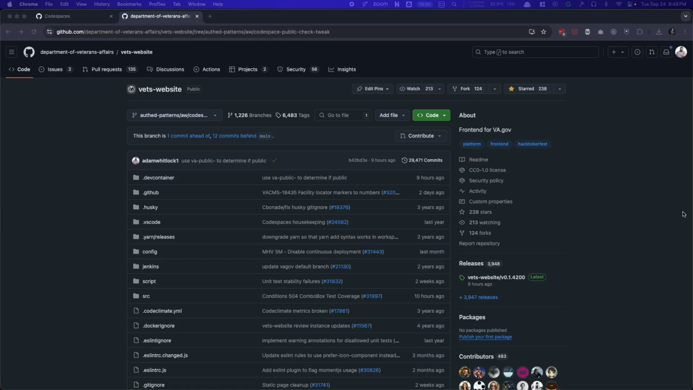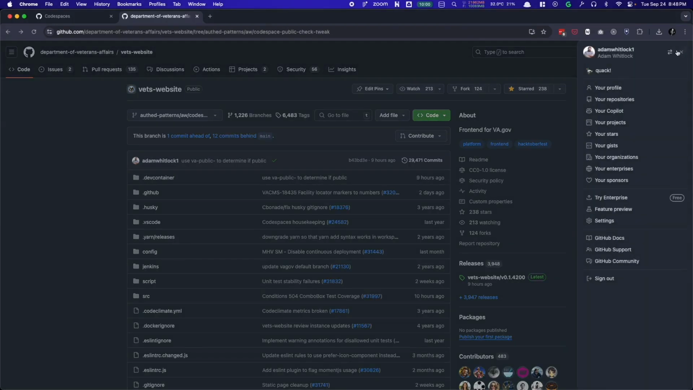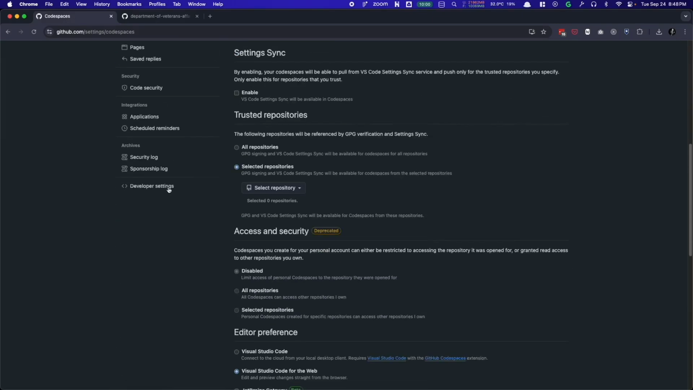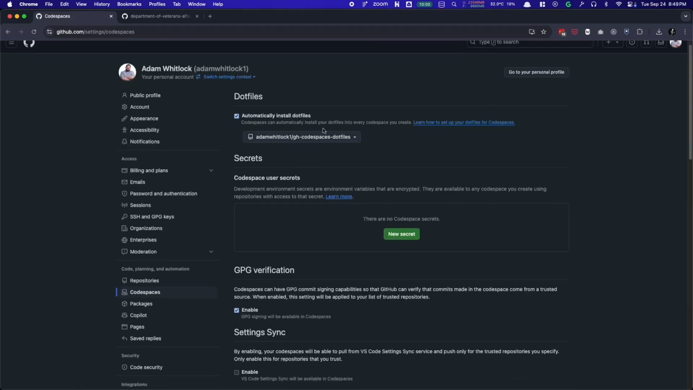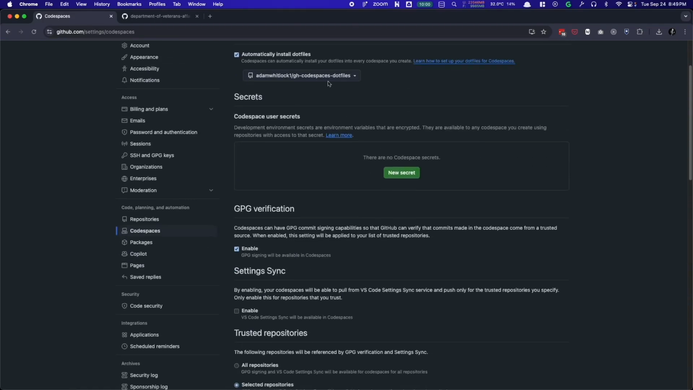So the first thing that we're going to do is go into our GitHub account settings. In the upper right hand corner of GitHub, you can view your settings right here down towards the bottom. I've already got that open here, and I'm going to go down into my Codespaces settings within Code Planning and Automation. Once we click in there, you're going to see that there's a section for secrets, and we're going to add a few new secrets in here.